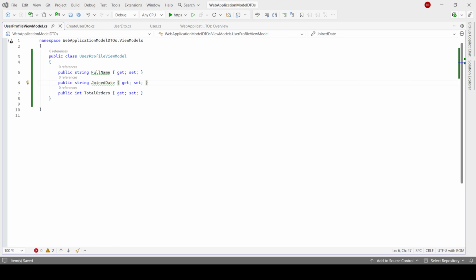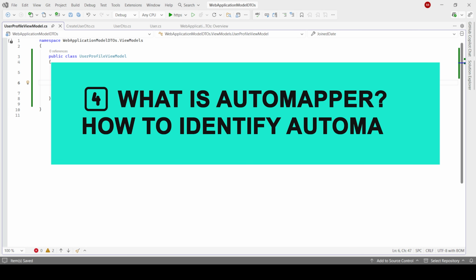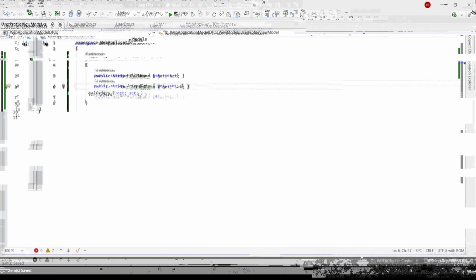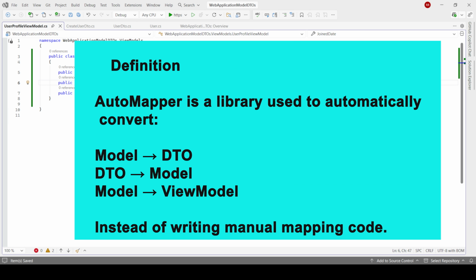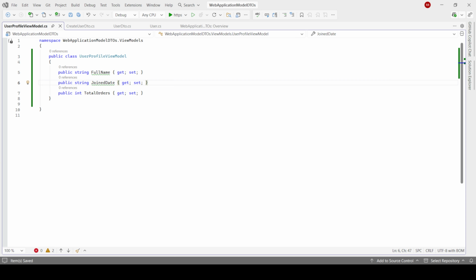Now, very important: what is AutoMapper? How to identify AutoMapper? First we'll see the definition. AutoMapper is a library used to automatically convert model to DTO, DTO to model, model to view model, instead of writing manual mapping code.